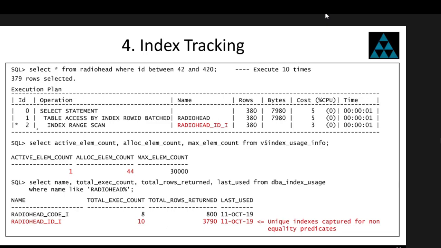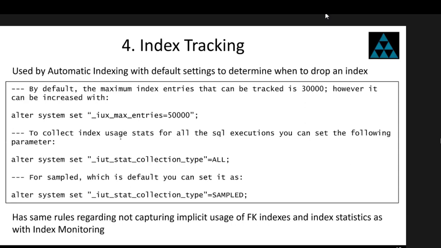There are some underscore values where you can change some of this behavior. Oracle by default monitors your first 30,000 indexes that it determines are used in your database. Maybe in your particular example, that may not be enough indexes. In most cases, it would be.